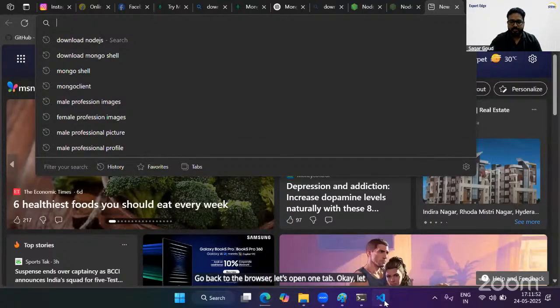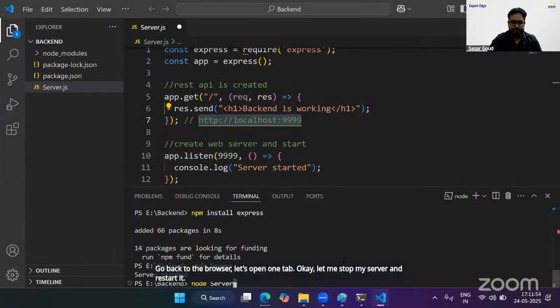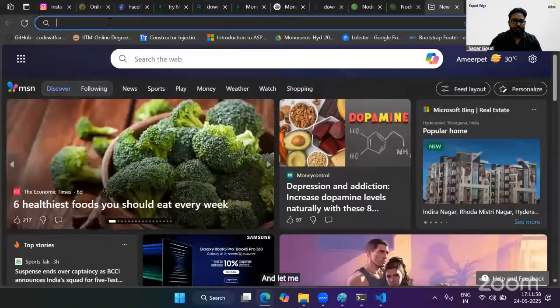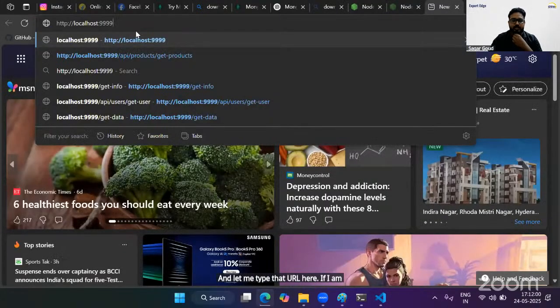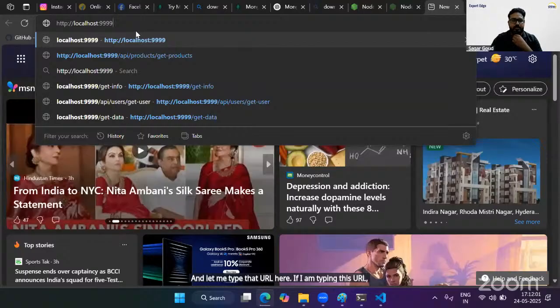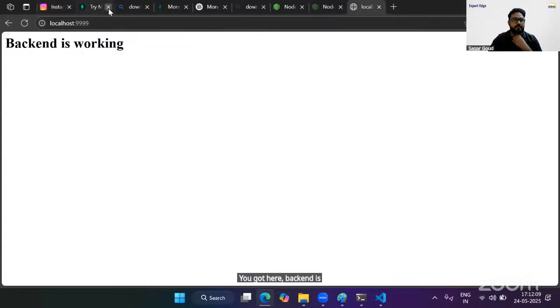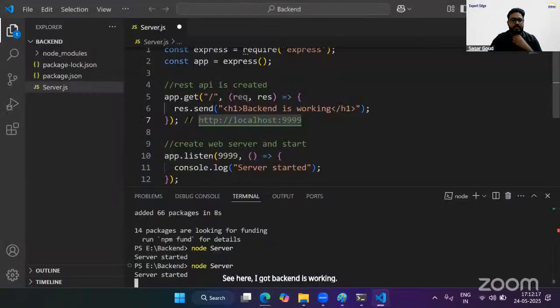Okay, let me stop my server and restart it. And let me type that URL here. If I type this URL and press the enter button, you will get that backend is working. See here, I got backend is working. So successfully we created one basic backend application.